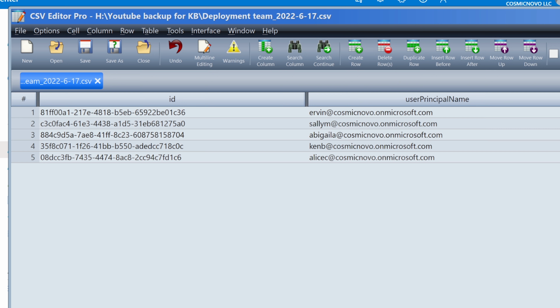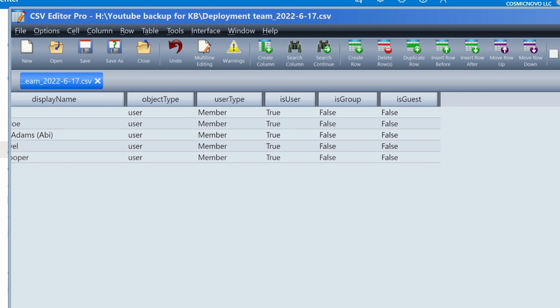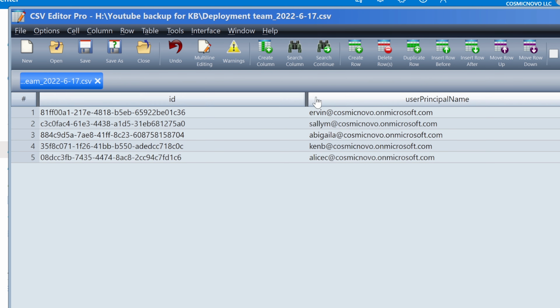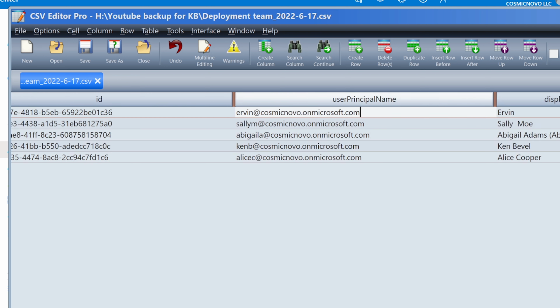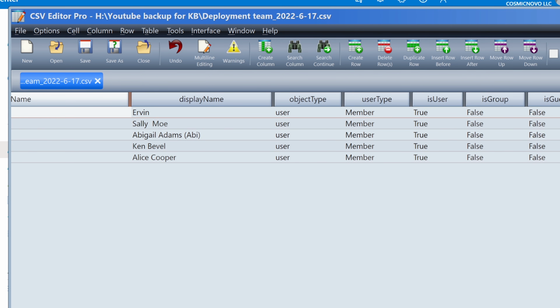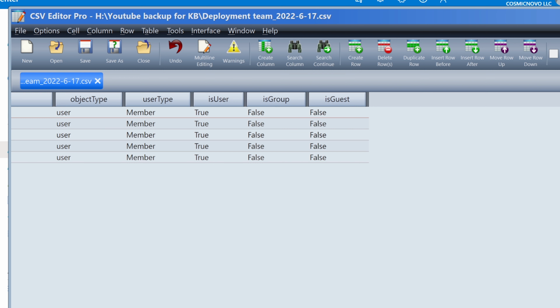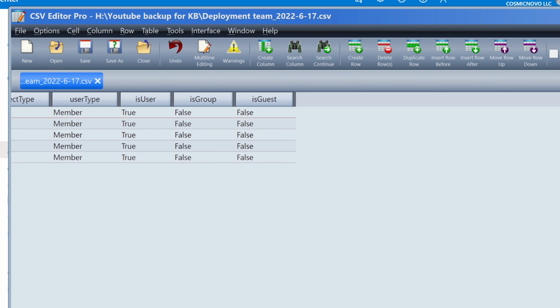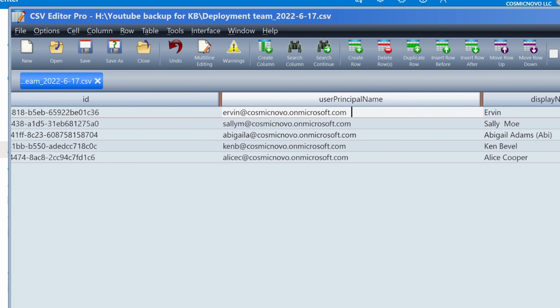Here is the list of all the details about each person, right? Including their IDs in the system, their unique identifier IDs, and here's their principal names, meaning their user login IDs, their display names, object this and that. So this is just a list of people.